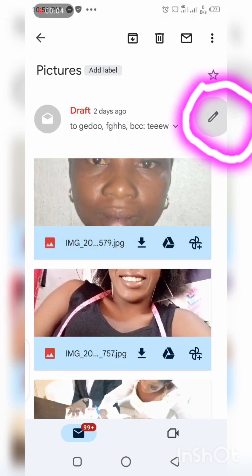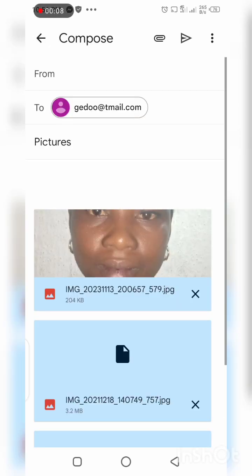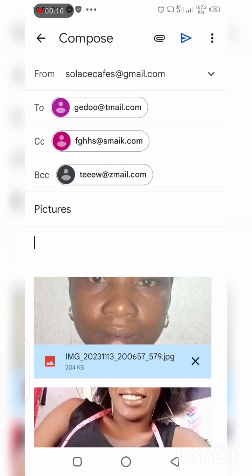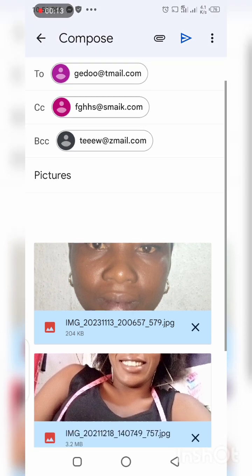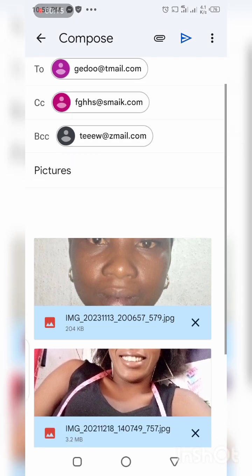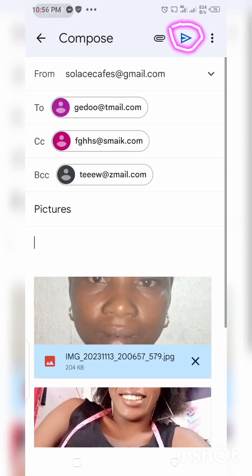Now if I click this pencil icon, which is also the compose, it will take me back as if I wanted to compose. So you can see I'm now back to the compose. Then there's an icon there called send.